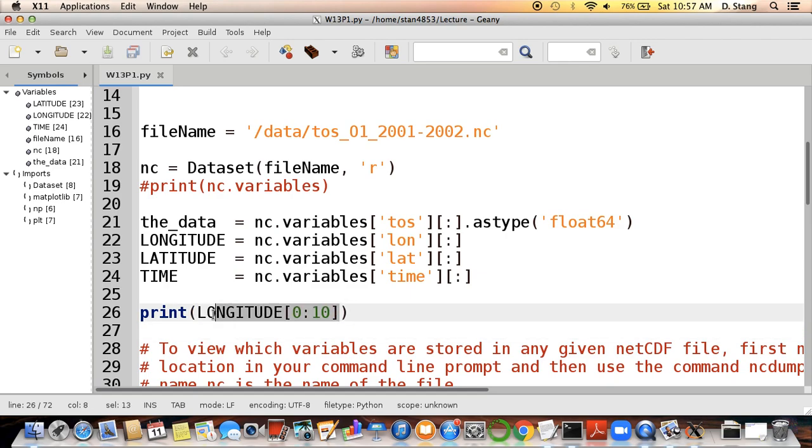This may seem kind of trivial, looking at the longitude and latitude arrays, but this is in fact very important for our data set, and we're going to see exactly why in the next segment.